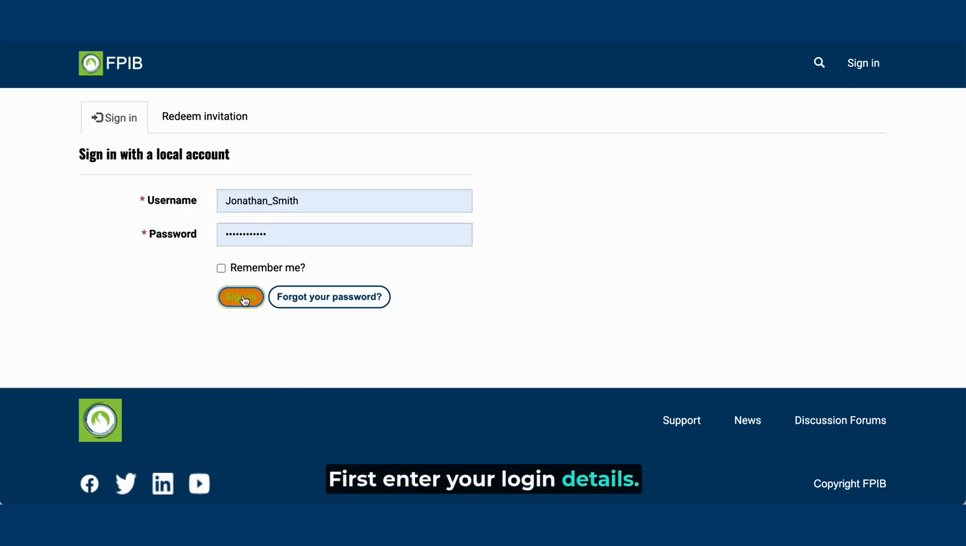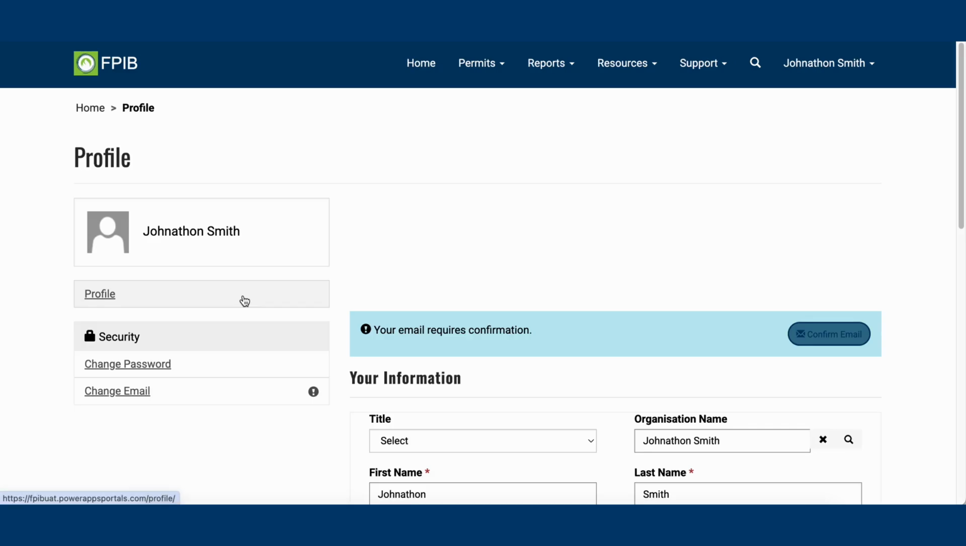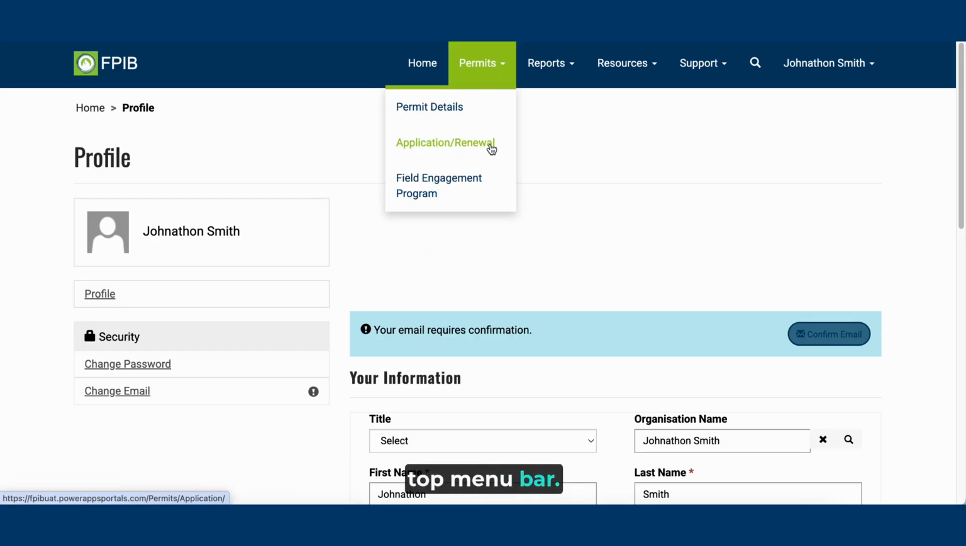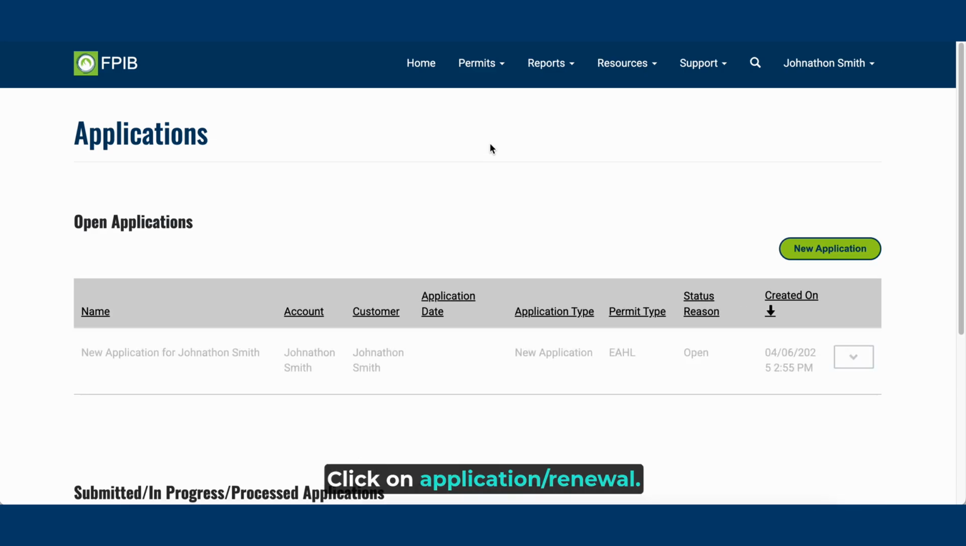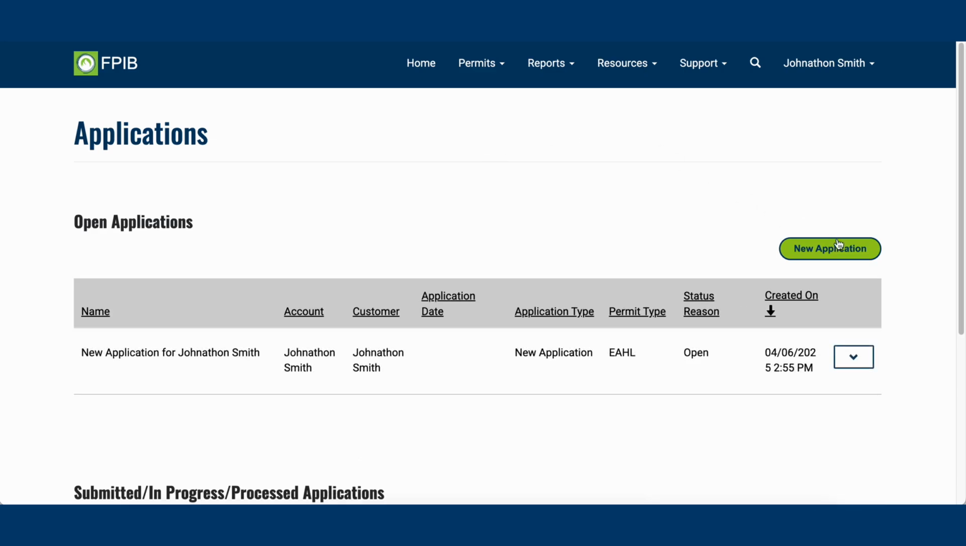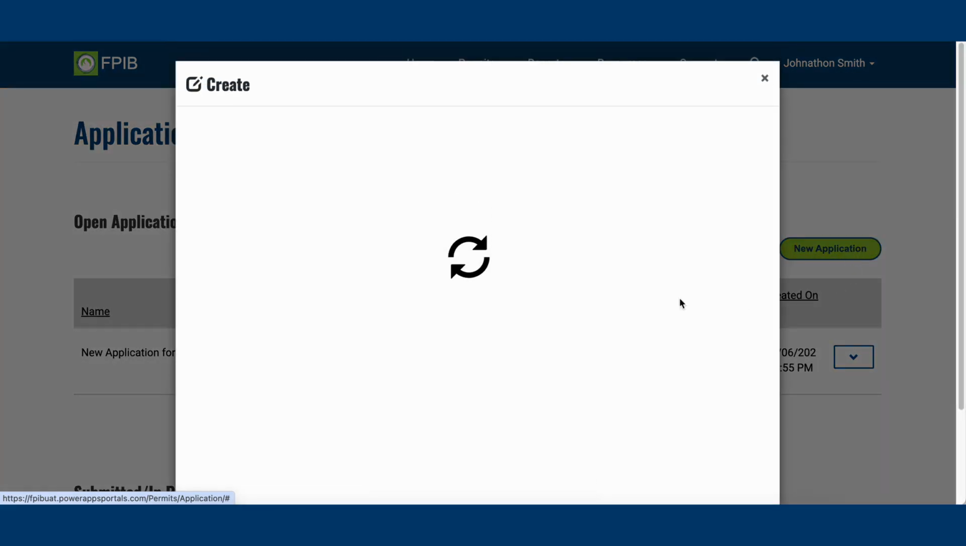First, enter your login details. Once logged in, click on the Permits tab on the top menu bar. Click on Application Renewal. Click on the green New Application button.